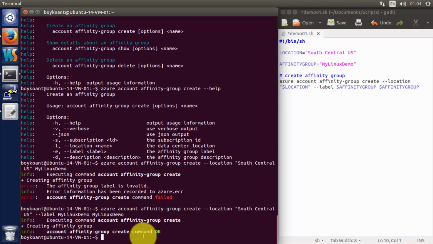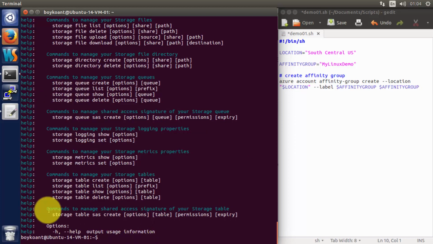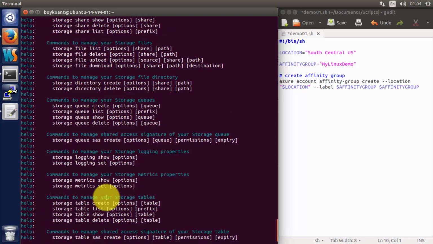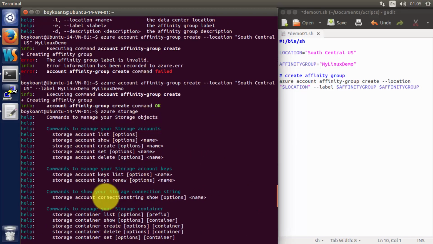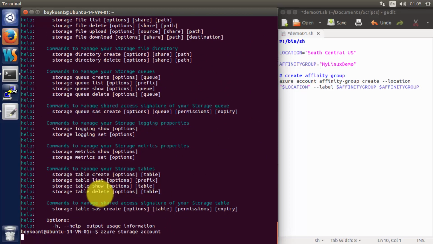Now we can start to create our storage account. Azure storage. And as you can see, we also have a lot of stuff for Azure storage, but we are interested in the Azure storage account. So we can type azure storage account.